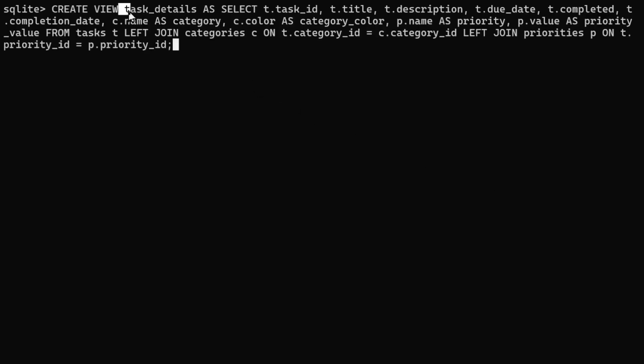So we are creating a view known as task details, and we are giving it all the task details: ID, title, description, and all those. And also we are adding category name and category color, priority name, and priority value as well. So let's see how this will make our life easier.